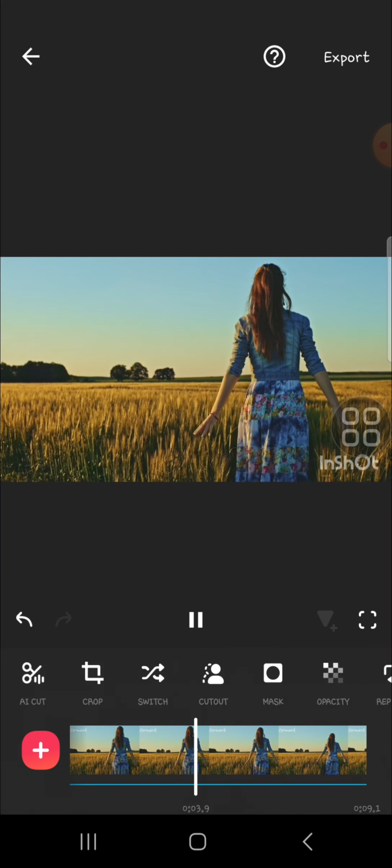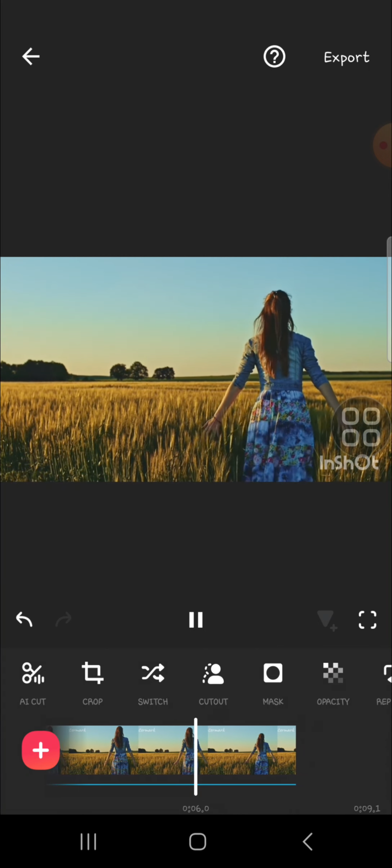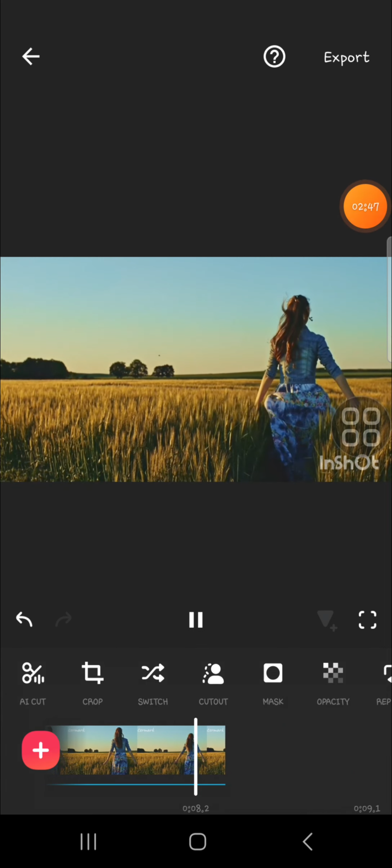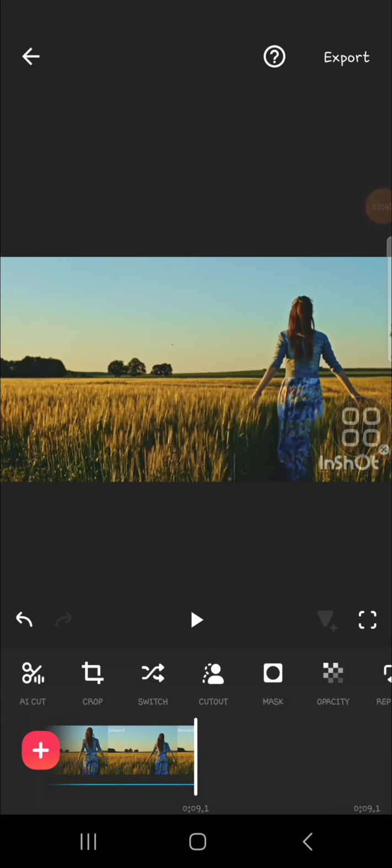As you can see guys, the watermark has been removed from my video using the mask feature. Okay guys, and that's all the way to remove a watermark from our video using InShot.